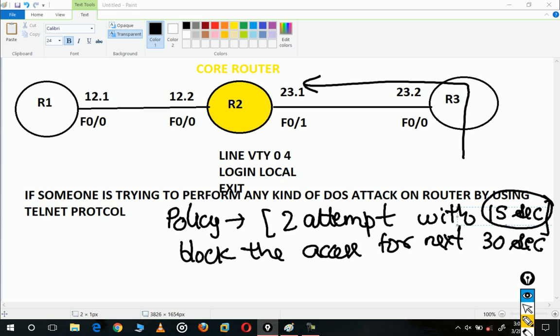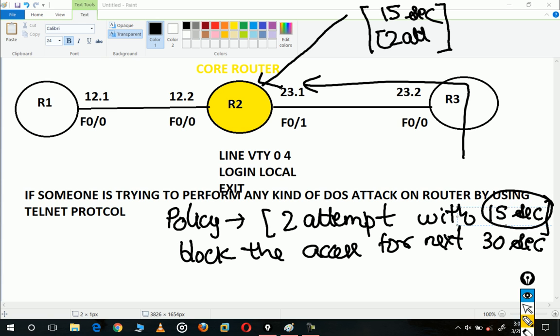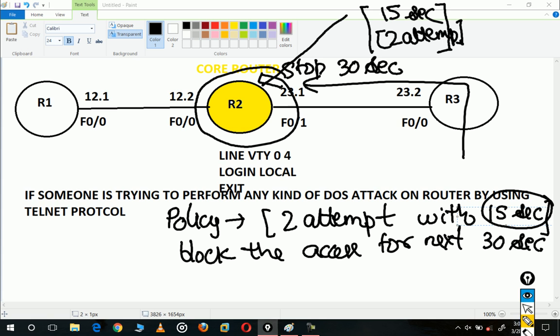See, I'm creating a policy. The policy is going to say that if someone is taking the access of the router, I don't have any issues. But if he types the wrong username and password within 15 seconds, and the failed attempts are what? 2 failed attempts within 15 seconds. So I'm going to create a policy that the access of this device will be stopped for the next 30 seconds. No one will be able to access this device for the next 30 seconds.